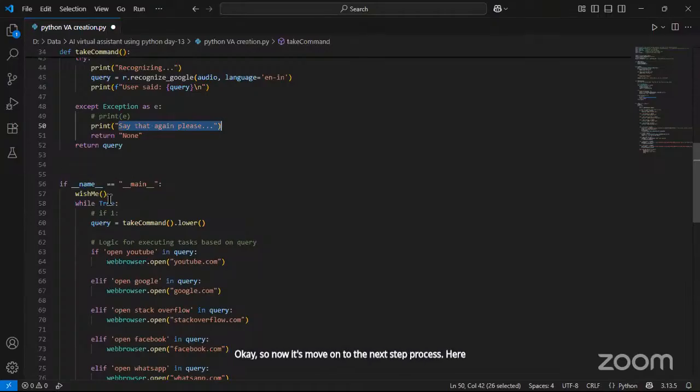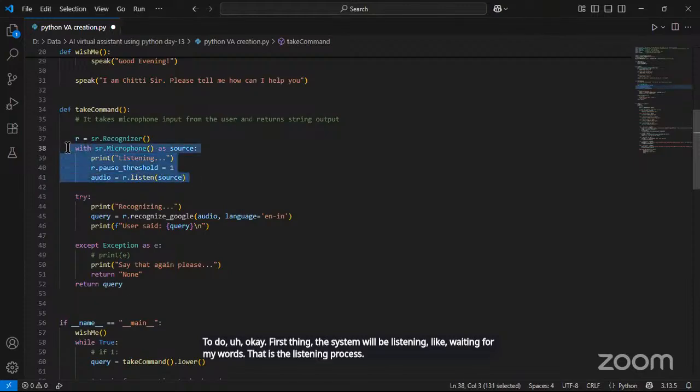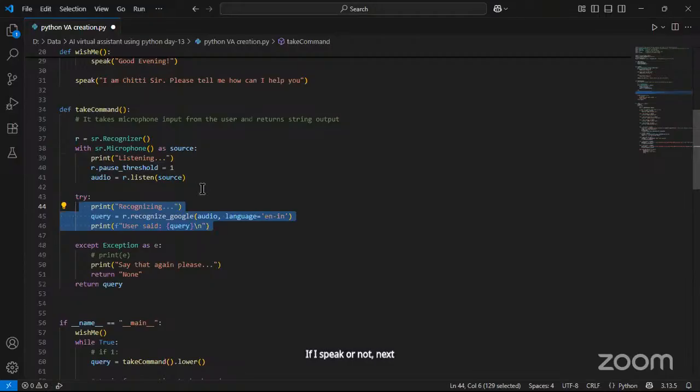Here the wishing process happens and the query, the command, will be taken. How? The exception is one second. First, the system will be listening, waiting for my words. That is the listening process. Then it is recognizing. If I speak or not, after one second it moves on to the recognizing process. After that, if I am still not speaking to the computer, it says, "Say that again, please."